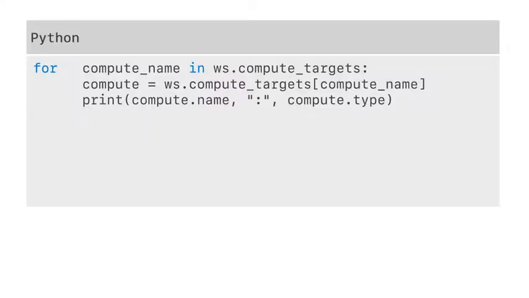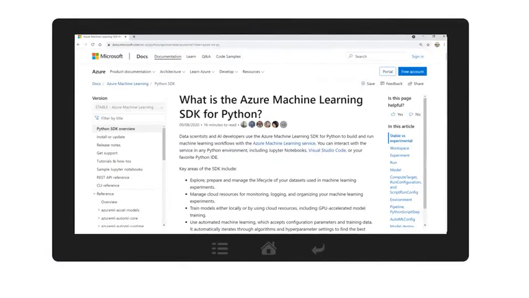The workspace class is the starting point for most code operations. For example, you can use its compute targets attribute to retrieve a dictionary object containing the compute targets defined in the workspace. The SDK contains a rich library of classes that you can use to create, manage, and use many kinds of asset in an Azure Machine Learning workspace. For more information about the Compute Targets Azure Machine Learning SDK, see the SDK documentation from the Microsoft website. You can find a link to this document from the additional readings at the end of this lesson.